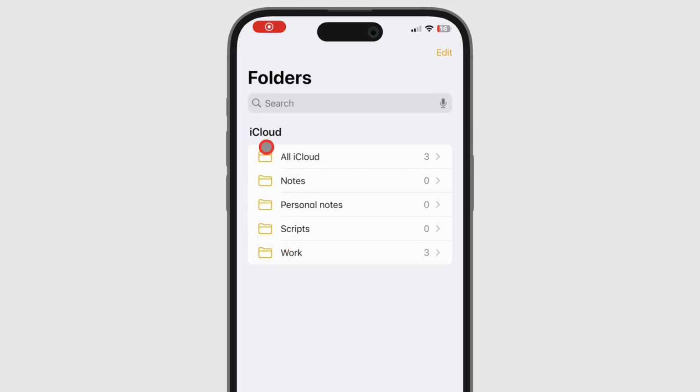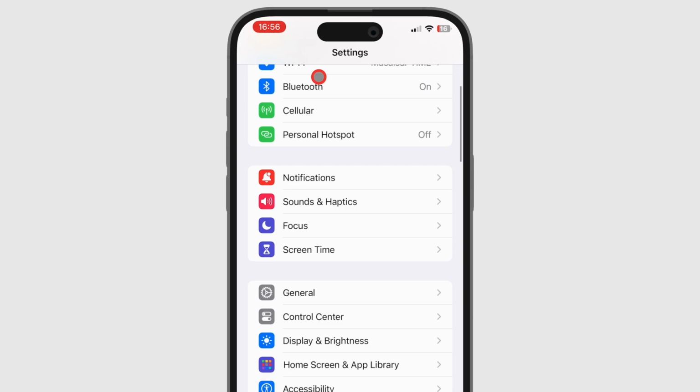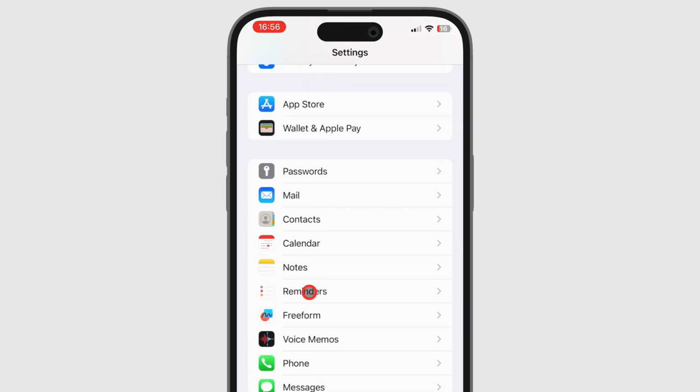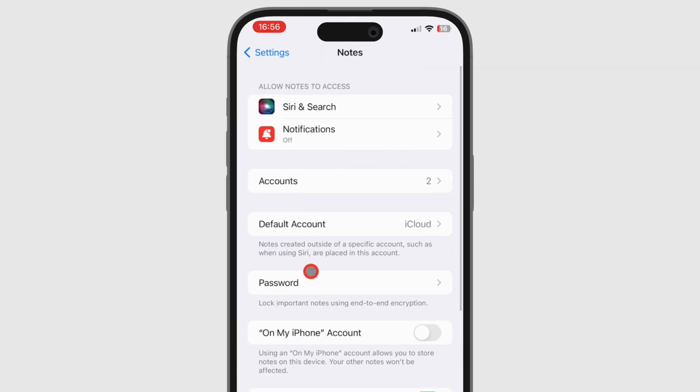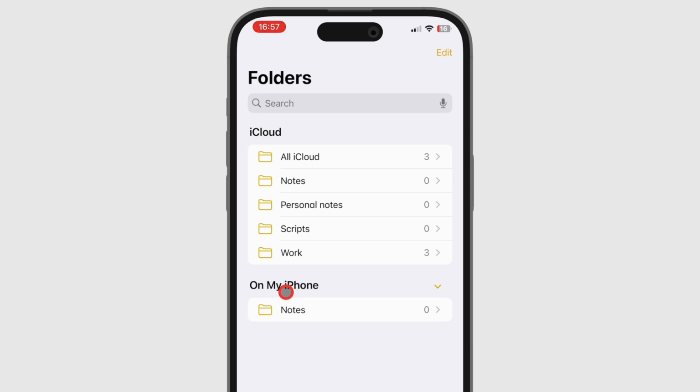Your folders are saved in your iCloud account by default. To save a folder on your device, which is another option you have, go to your iPhone settings. Under Notes, you should turn on My iPhone account. So, adding your folders in iCloud syncs them across all your Apple devices that are using the same Apple ID. And notes that go on My iPhone are local and they don't sync across devices.